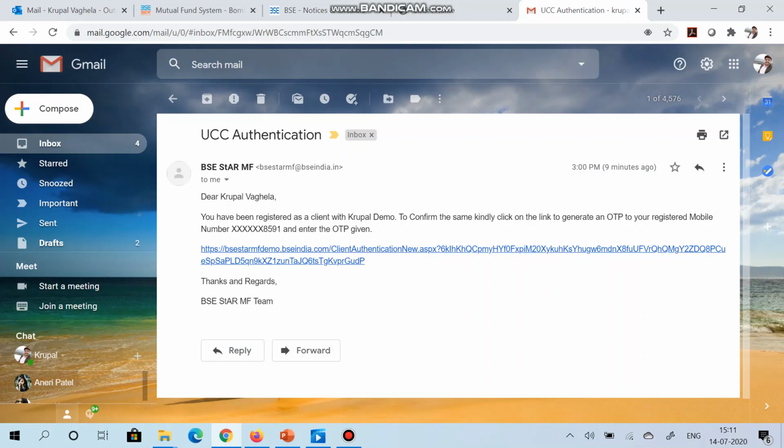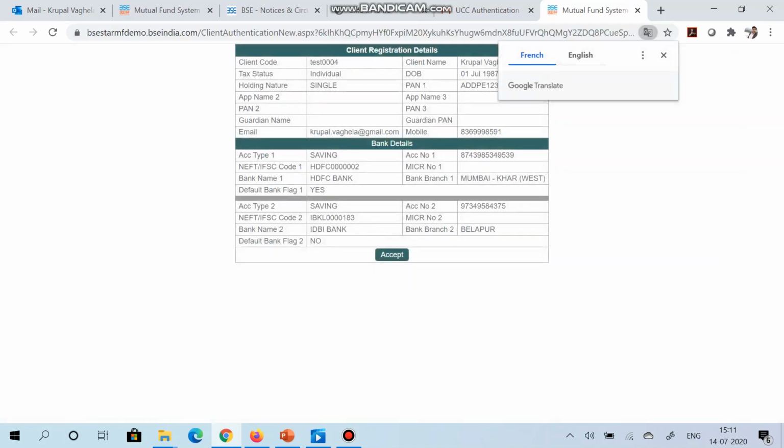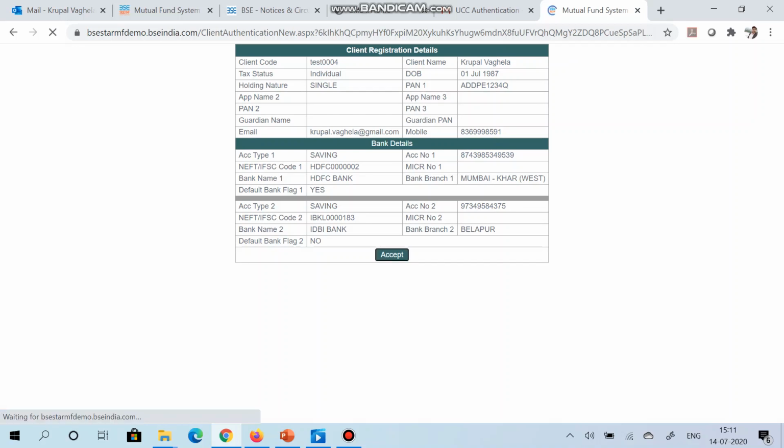As you can see on your screen, the investor has also received an email from BSE StARMF to authenticate this UCC or client code which you had generated. This link is exactly the same as what we just saw in the SMS. Once the investor clicks on the link, they will be redirected to the same page which you can see on your screen right now. Now what does the investor do? The investor can verify the details, and then click on this accept button.